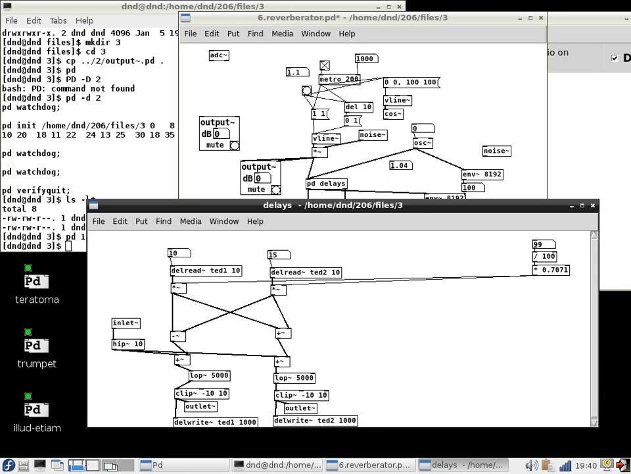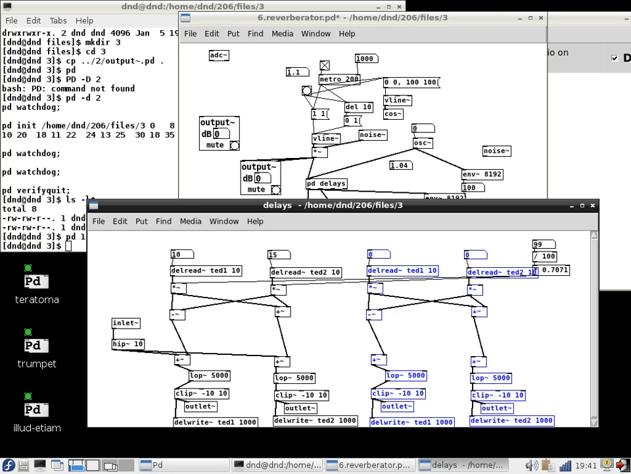But that's all right. Now what we do, of course, you probably knew this was coming, is we add more delay lines, like this. One thing is, I really shouldn't have chosen 10 and 15 as delay times, because common divisor, bad. So I'll fix that later. Now we're going to have delays called TED 3 and TED 4.